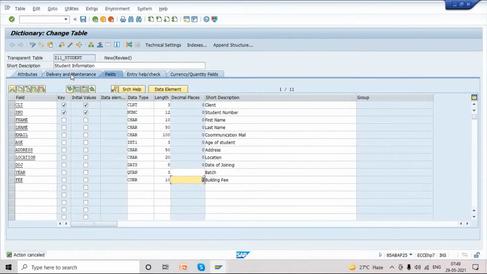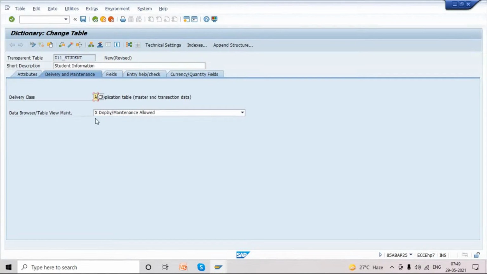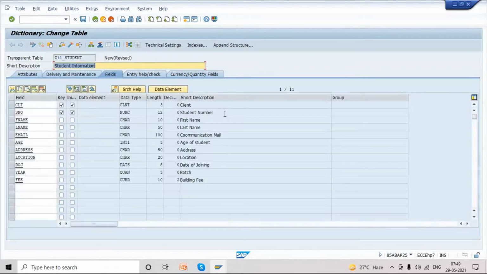So here what we have done in delivery class: we selected the kind of delivery class and the kind of maintenance. In fields, we have mentioned 11 fields, you can see here. 11 fields we created at the table level. And this table is a client dependent table. So if you create 10 entries, these same entries will not be visible in another client. Now we are in the 800 client. If you open the 810 client, we will not be able to see those entries.